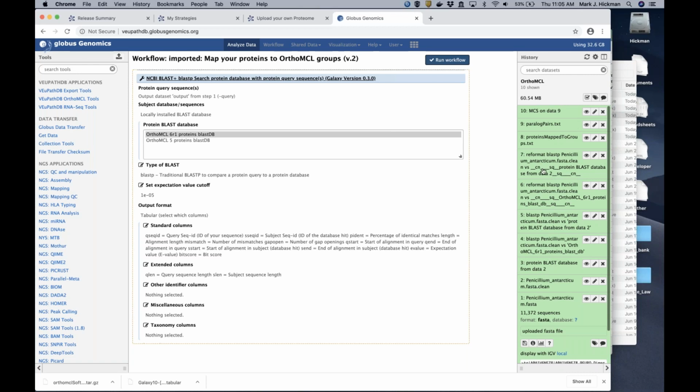You'll see a status here, and you'll end up with a couple of files, which are proteins mapped to groups, and MCS on data 9, which are the paralogs. And I'm going to show you that.